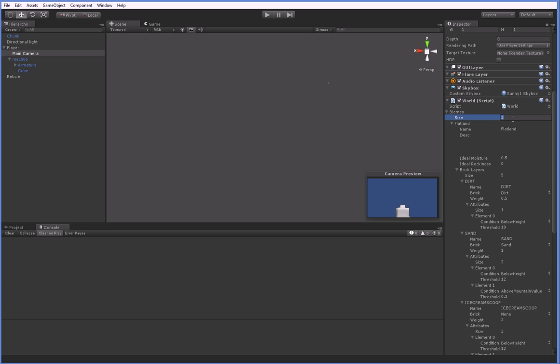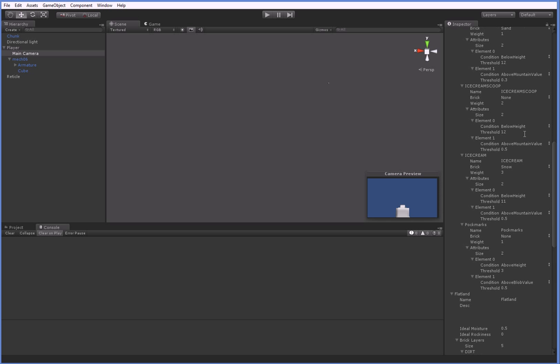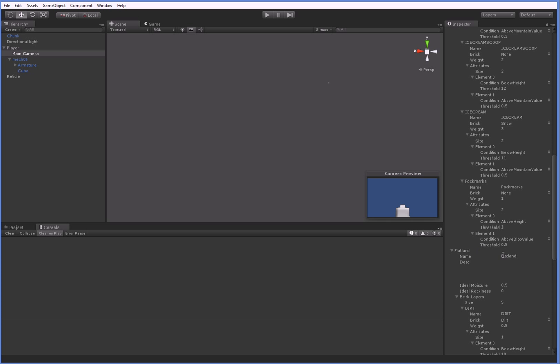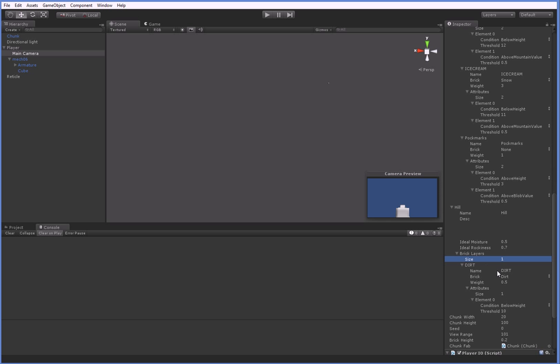The biome, when you add to it, actually clones the last entry, so we've got another flatland biome. The ideal rockiness of 0.7, for example, and let's take it down to one layer, and of course dirt is what we want, but instead of below height 10, let's make it above height negative 1.